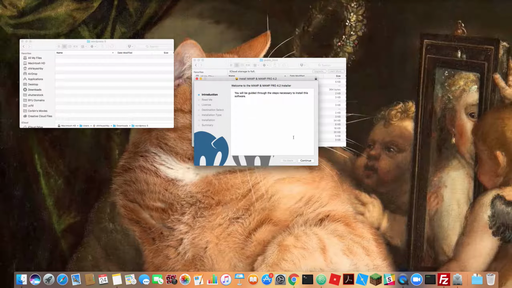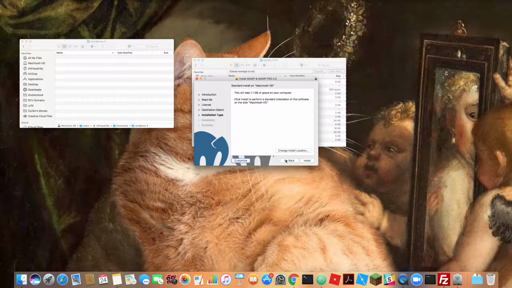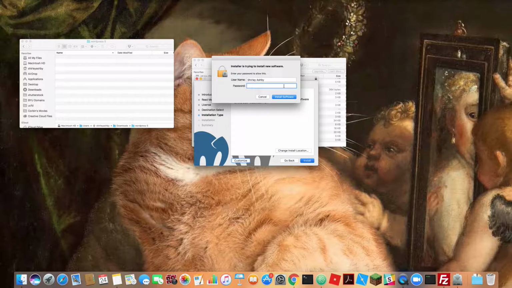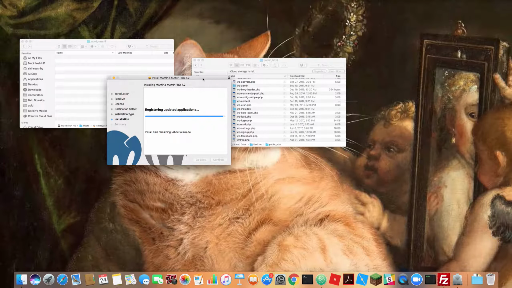Okay, so here's our MAMP. We got that. Let's continue through it. I've already read through this. I've already done this before, so I'm just going to continue. I agree. Installation type, install, and then you're just going to do your password, and we're going to install that. There we go. Let's close that.